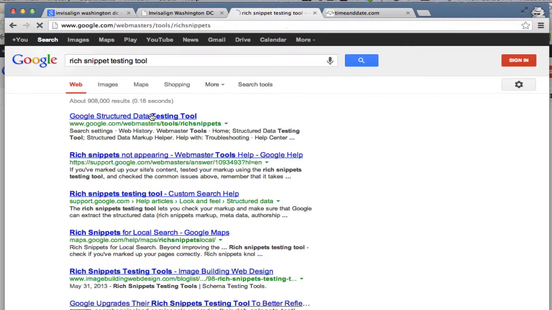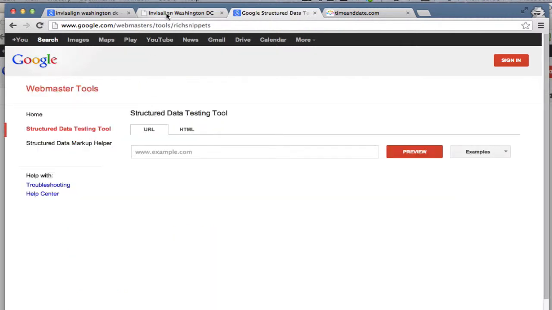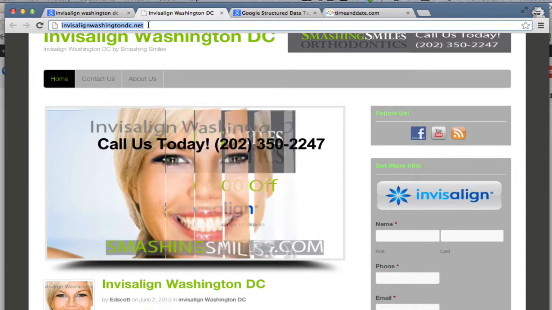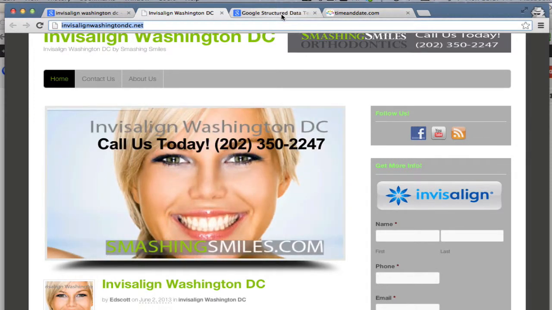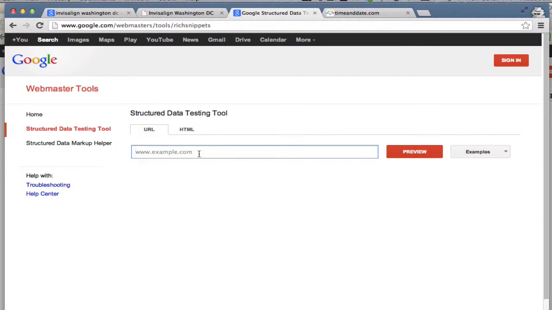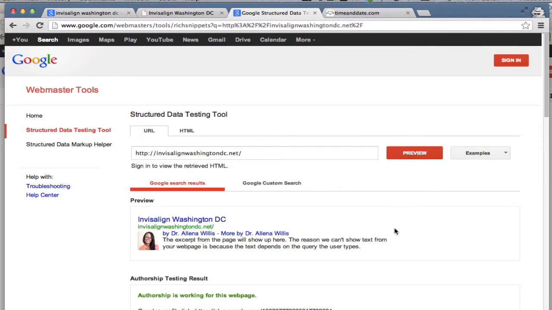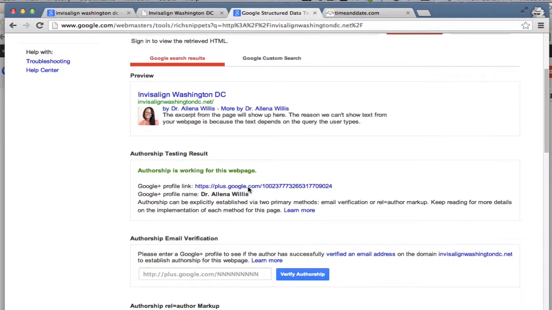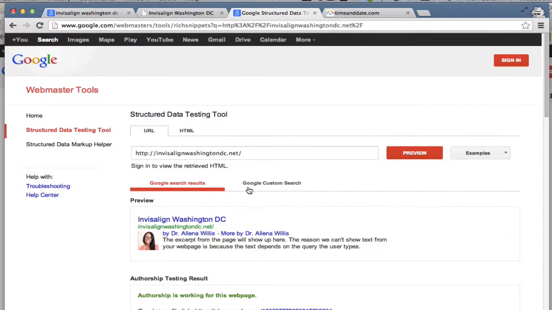So you're going to go there, and I'm just going to paste in. If you recall, in the previous URL we had no markup, so I've gone on. Let me just grab this URL and paste it in. So now you can see we have the markup completed. And it shows the picture of Dr. Willis, and she is a dentist, an orthodontist in Washington, D.C., and everything is set to go.